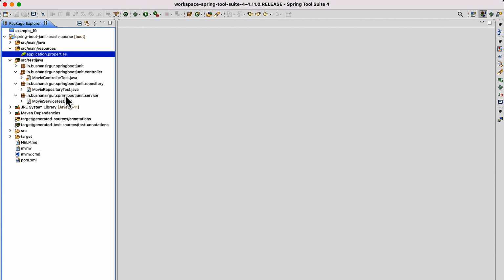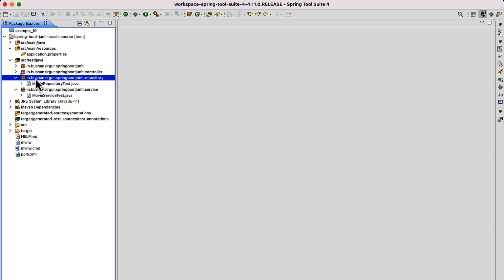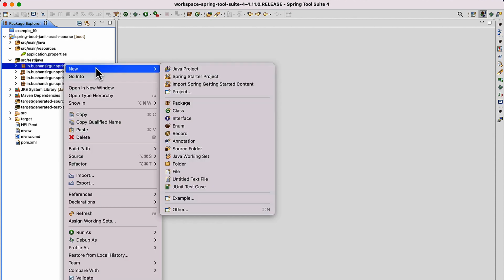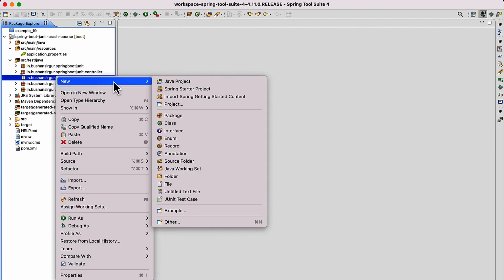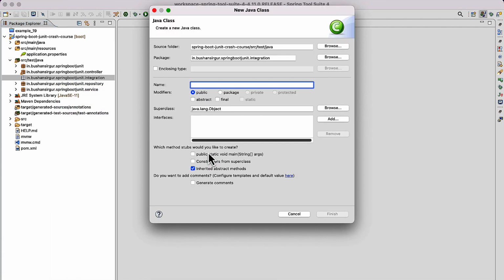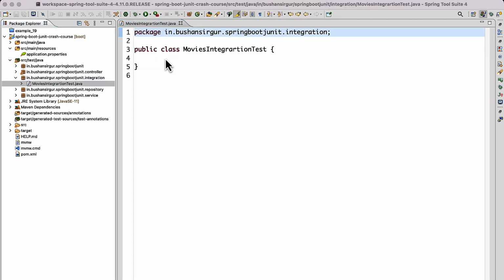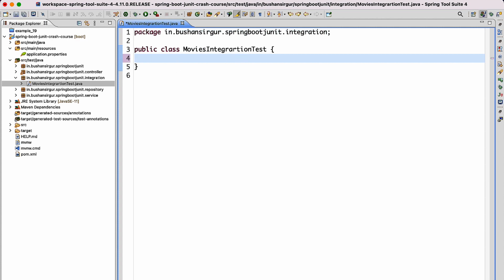Now in order to write the integration JUnit test cases, we are going to create a new package inside this src/test/java. Let me create a new package. I'm going to call this integration, and inside this let's create a new class. You can also create a JUnit class. I'm going to call this MoviesIntegrationTest. You can give any name you want. I just call this MoviesIntegrationTest.